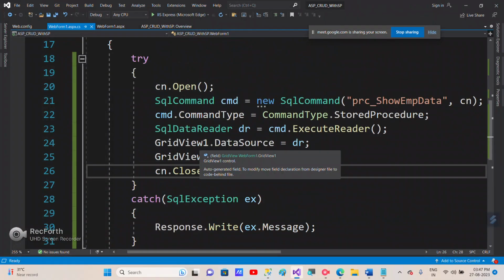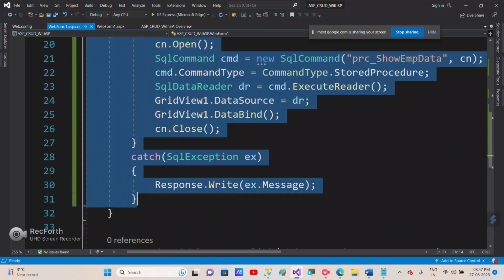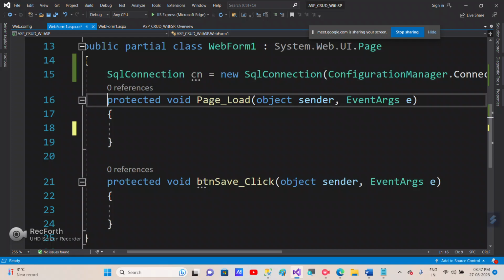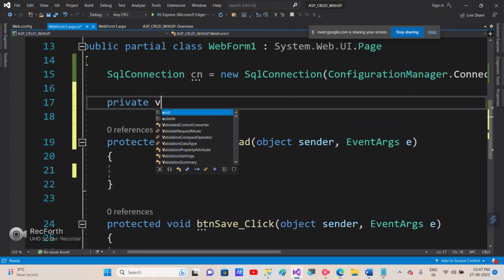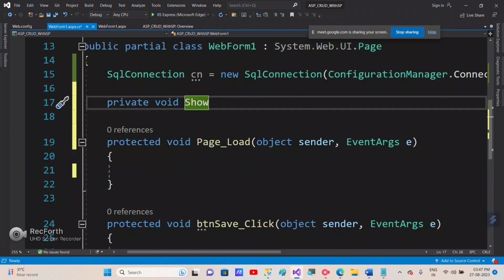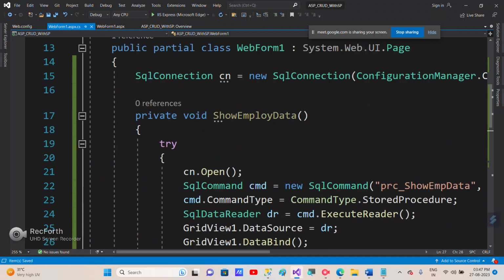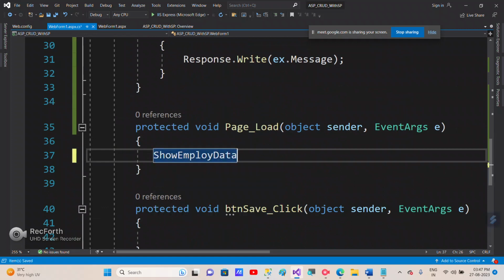But in real time, what people will do is, instead of writing the code directly inside page load, they will cut it and paste it in a separate method. They'll create a method like private void ShowEmployeeData, like that. They'll write a method name, and inside the method they'll write this code. They'll call this method inside this page load event. ShowEmployeeData. That's it.